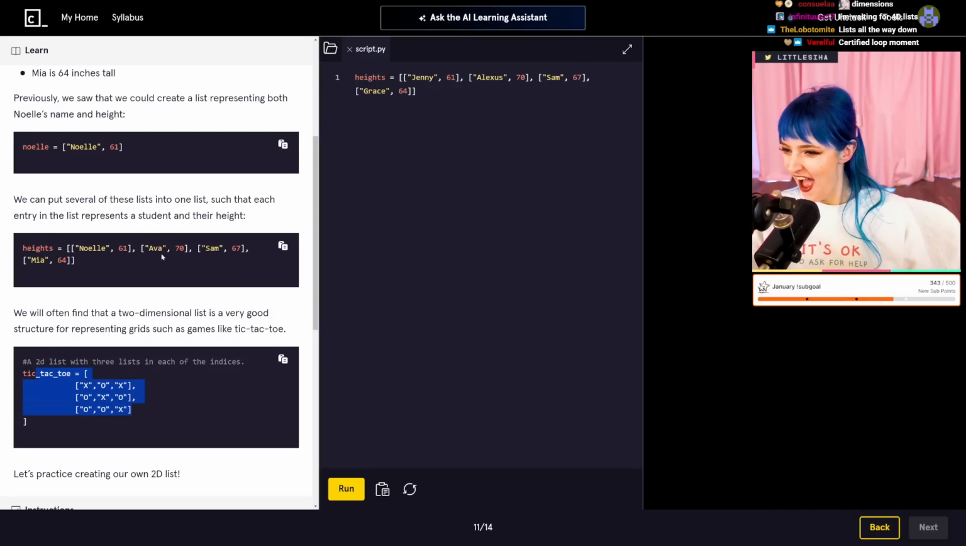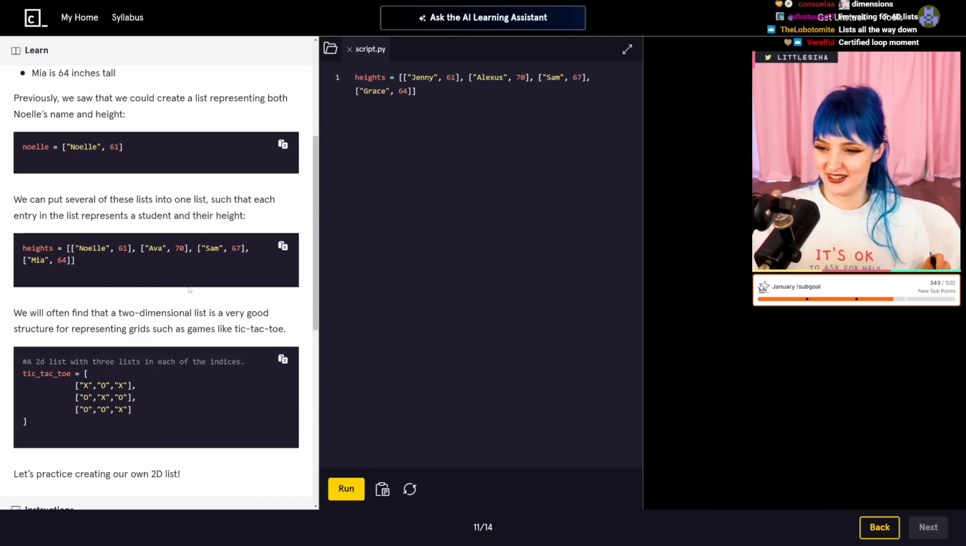Tic-tac-toe! We're doing another game. I'm waiting for 4D lists. 4D lists?